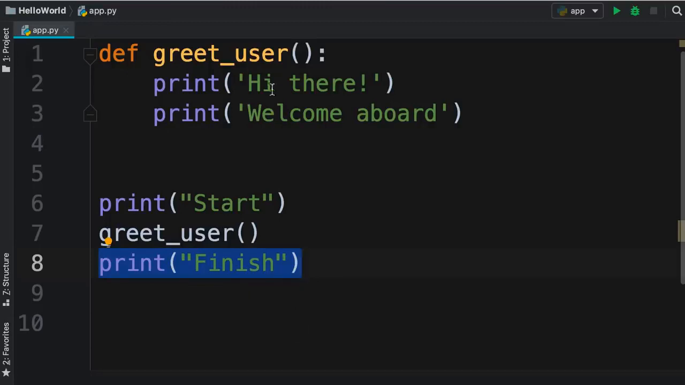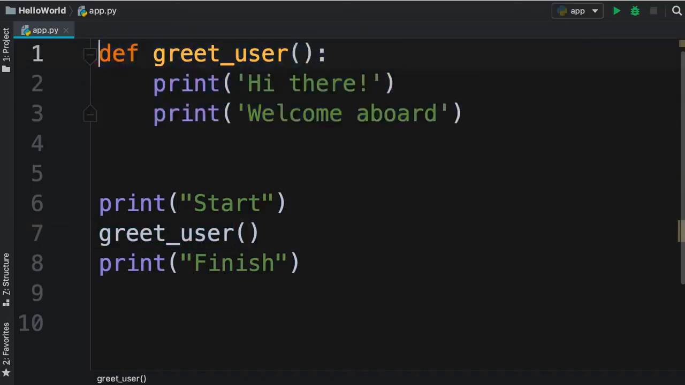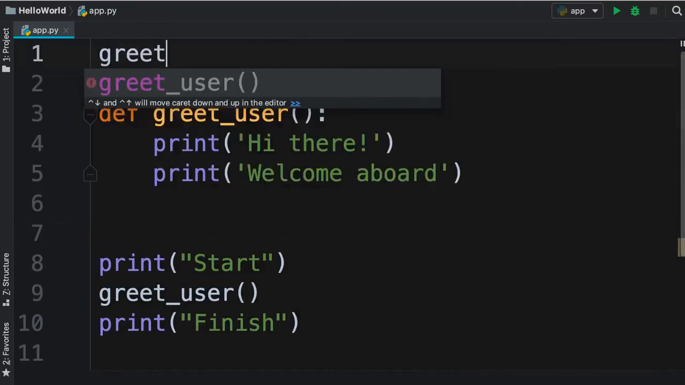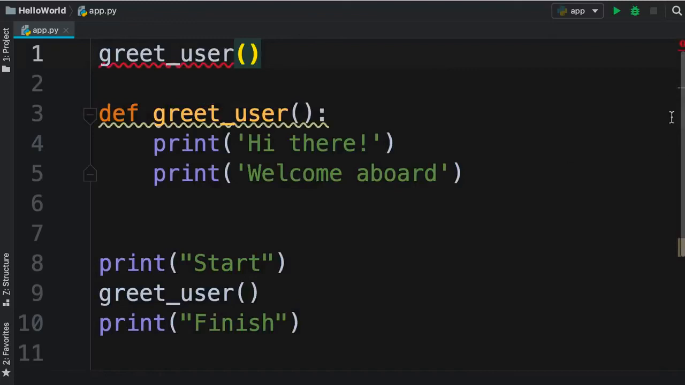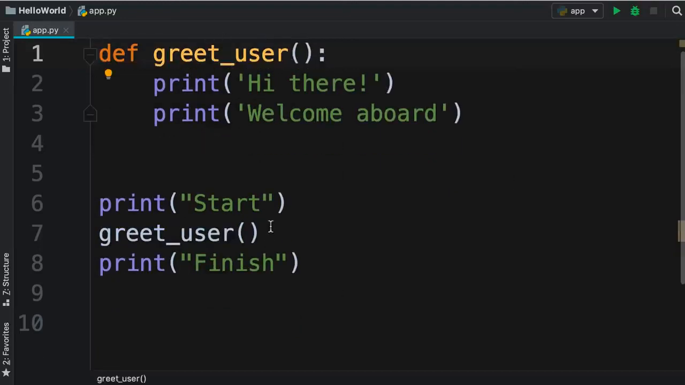Also note that the order of this code matters. So here we're calling the greet function after we have defined it. If you try to call it before you define it, you will see an error. For example, if we call the greet_user function right here, see, we immediately get this red underline, which says unresolved reference greet_user, which basically means Python doesn't know what this greet_user is. It's not defined anywhere. So we always define our functions first and then call them.